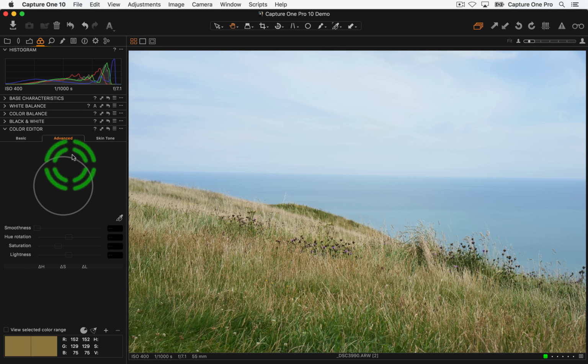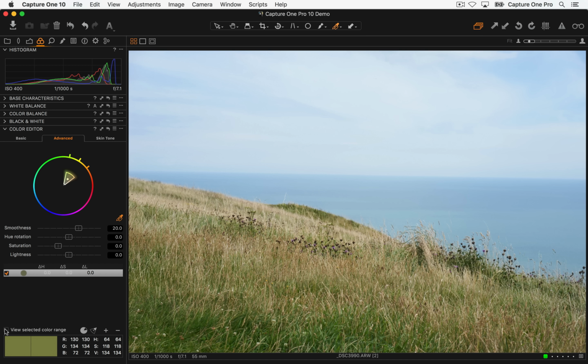So in our advanced tab on the color editor, grab our color picker, and then let's just pick somewhere on the grass. That will give us a suggestion of the color range. Now remember, that's only a suggestion. So if we turn on view selected color range, we can see exactly what color range we've selected, because that dips anything to monochrome which is not part of the selection.